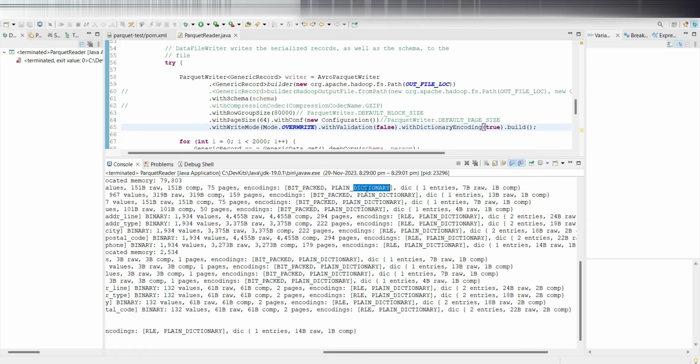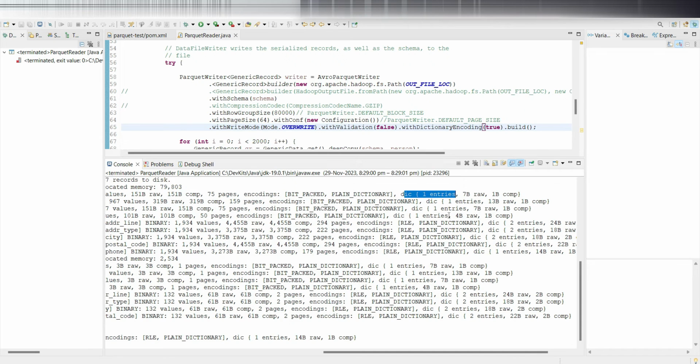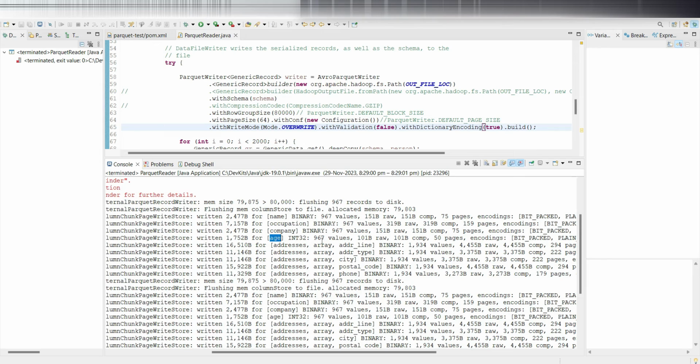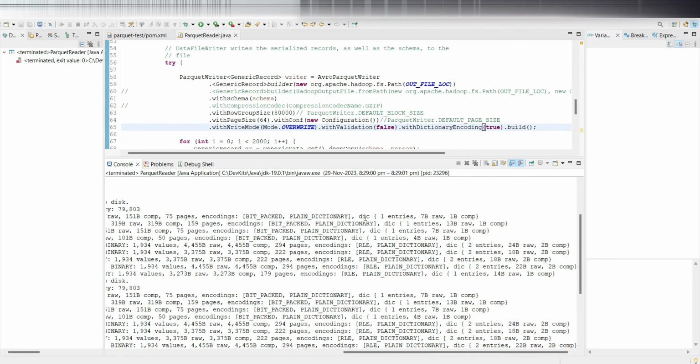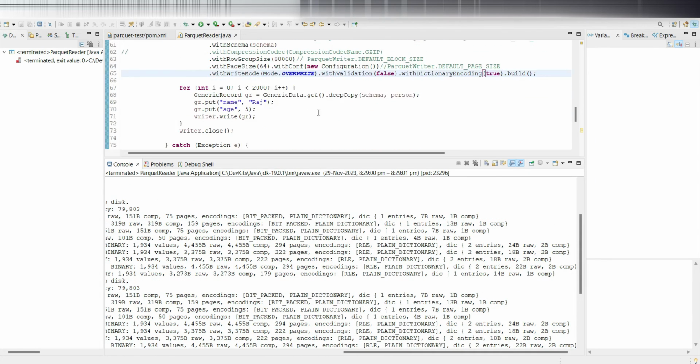Now we can see that bitpacked, plain, dictionary is used, and it also mentions how many entries the dictionary has. Each one has one entry, and for the address we can see two entries because two addresses are there in that data. Here you can see that for the age also dictionary is used. Here age is constant 5, it is repeating, that's why a dictionary is used.